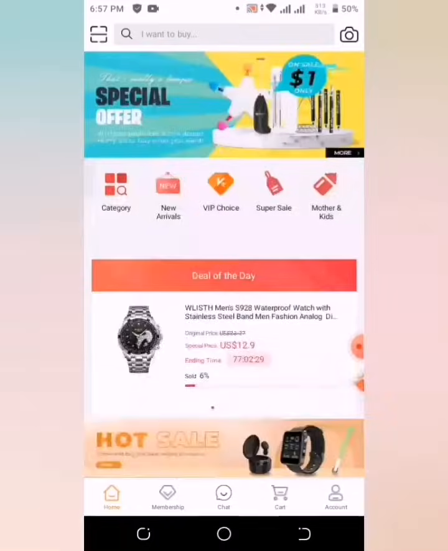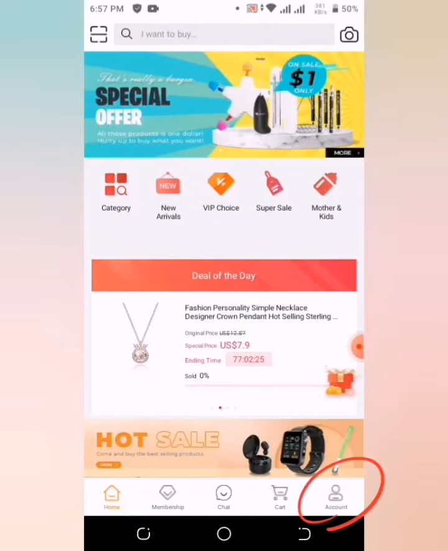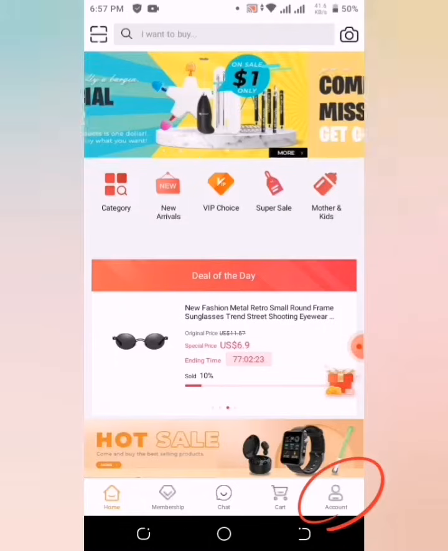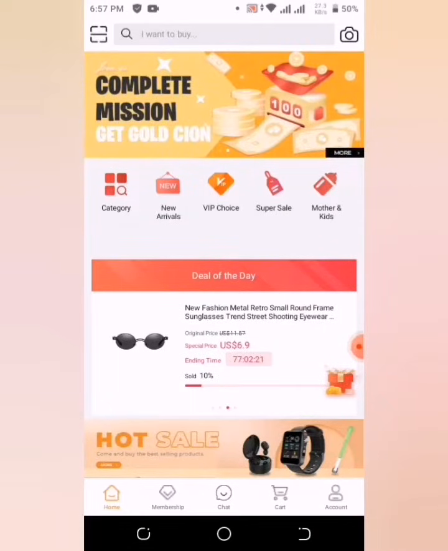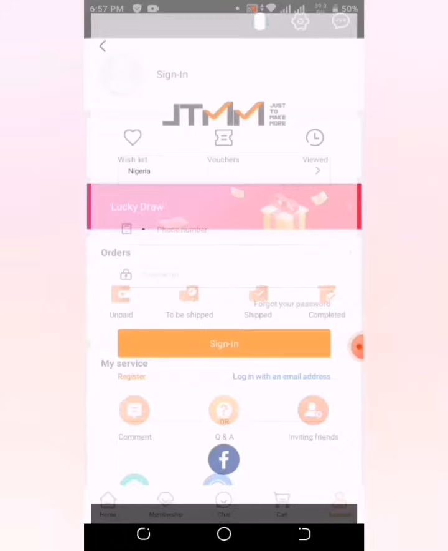So when you open the app, just come here, scroll down. So just click on account. So when you click on the account, it's going to open up. When it opens up, you're going to see sign in on top. So you click the sign in button.